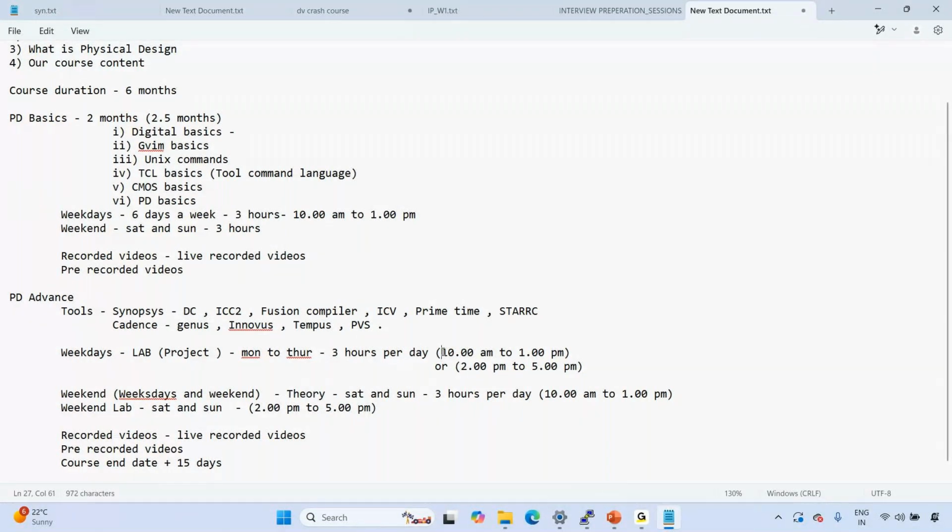Sir, what is the total strength of your institute, and how many students were placed last year? Yes, I'll come to the placement.